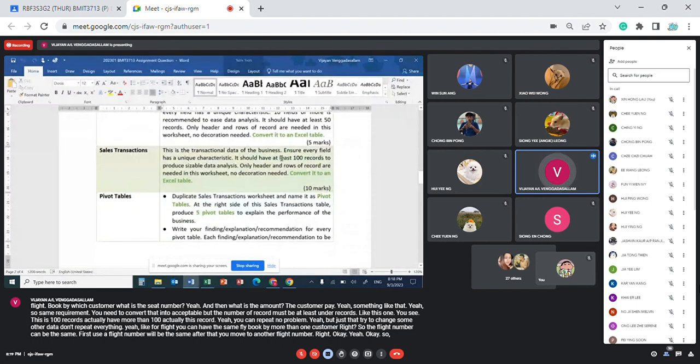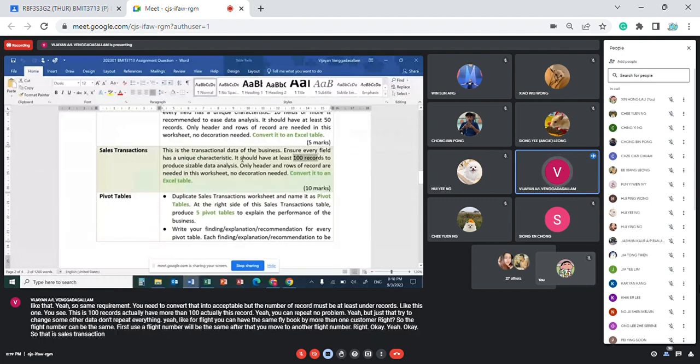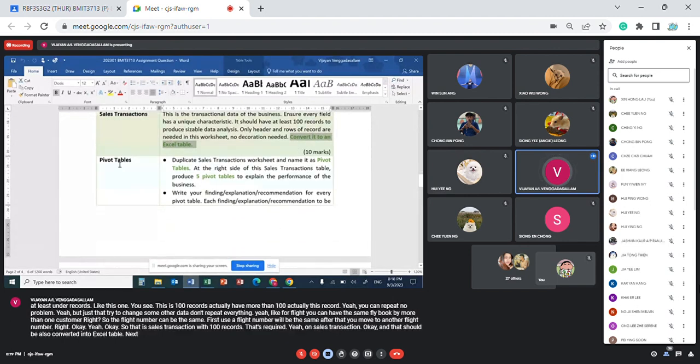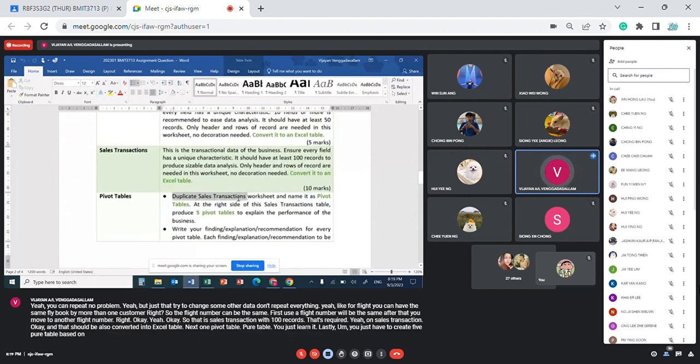So that is a sales transaction with 100 records that's required, and that should also be converted into an Excel table. Next one, pivot table. Pivot table, you just learned it last week. You just have to create 5 pivot tables based on the sales transaction worksheet.